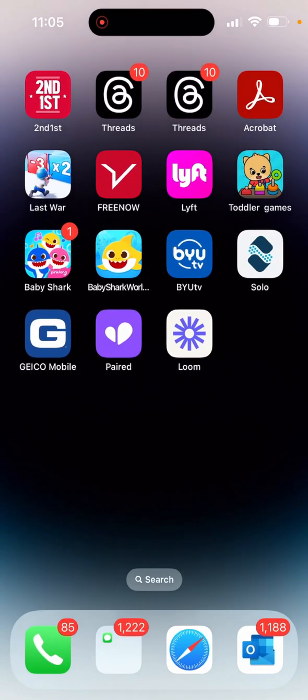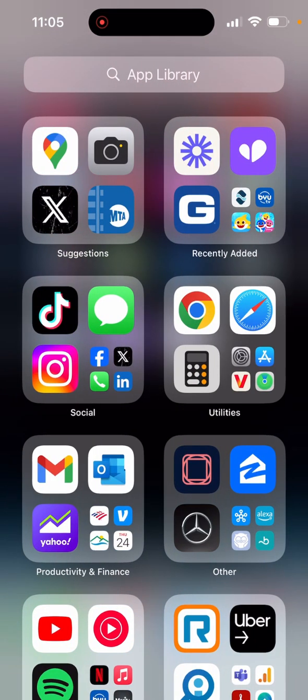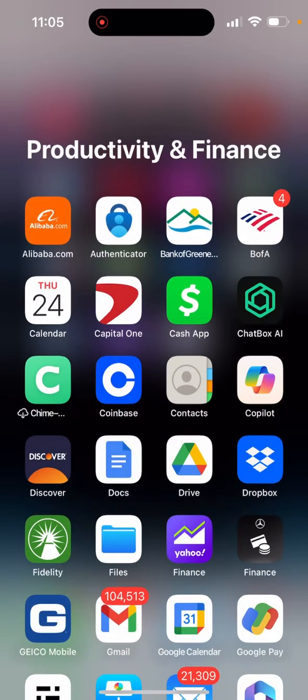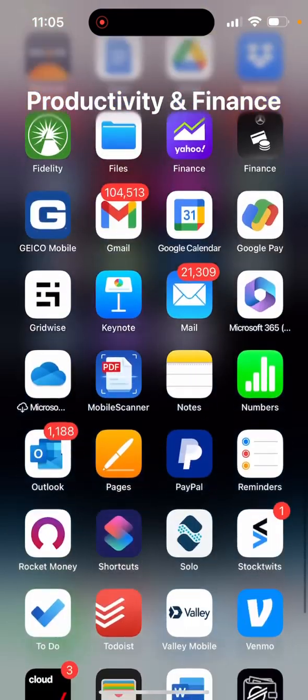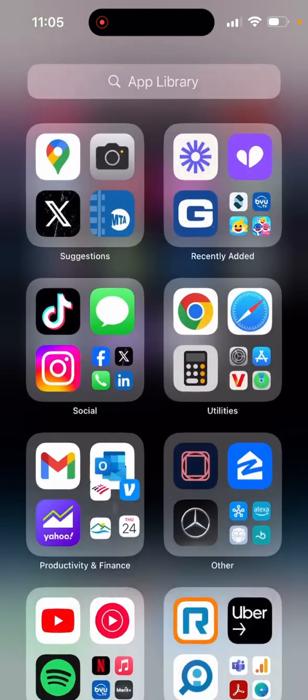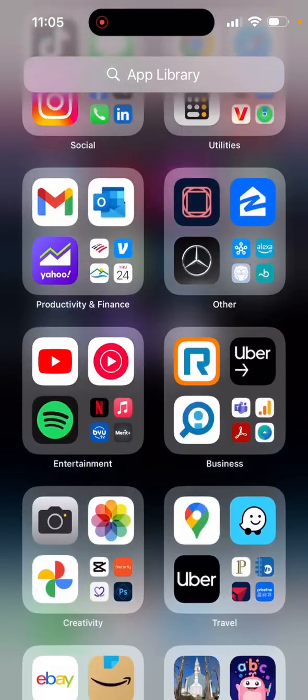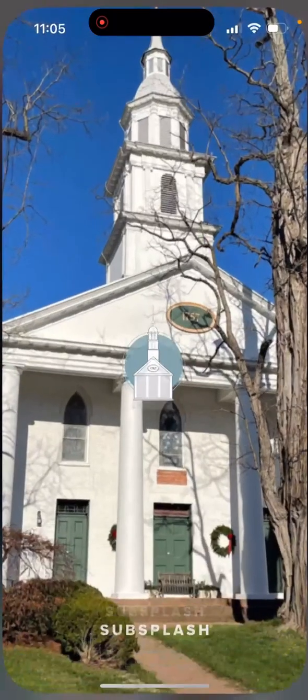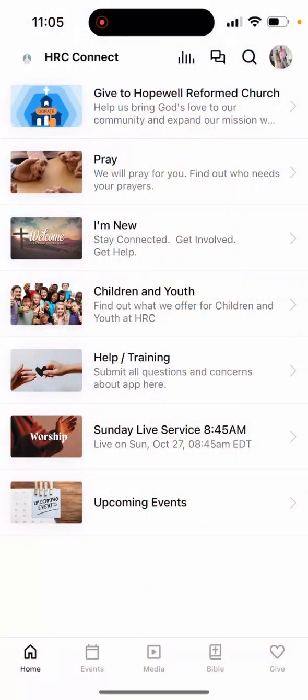Okay, the first thing we're going to need to do is open up your HRC Connect app. I have a lot of apps on my phone, so I got to find it. There we go. All right, so first when you open up, we're going to start with the home screen.